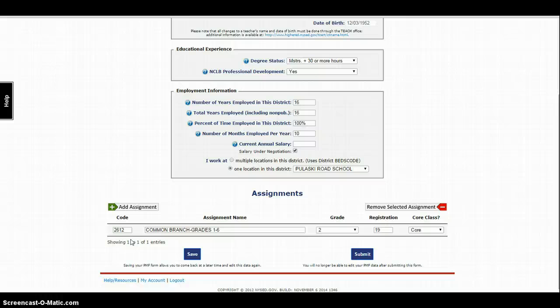If you teach AIS, but you're a regular ed teacher, you need to use the code for your certification area. So if you are a Common Branch teacher, you need to use 2612 for your code, even though you're teaching AIS, because it's based on your certification. If you're an AIS teacher and you're under the special ed certification, you need to use the special education code.